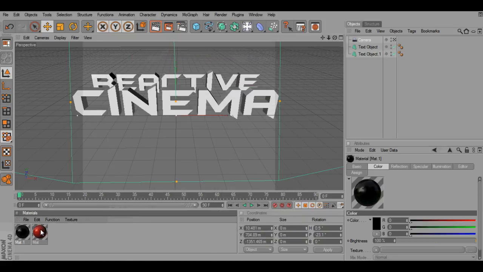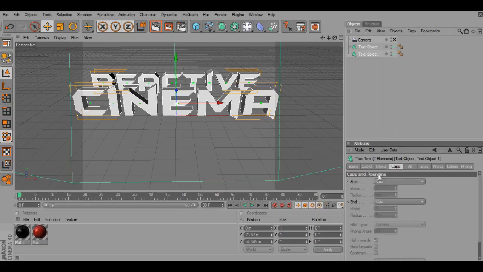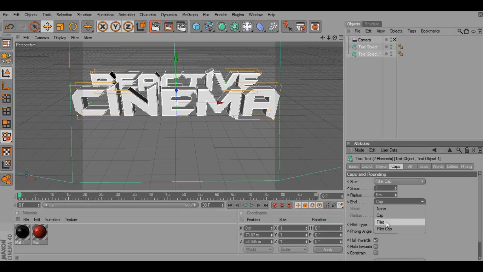And we're going to want to go back to the text, both of these. Hold Control, get both of these. And let's make the caps fillet caps. So let's make these around 5 steps.